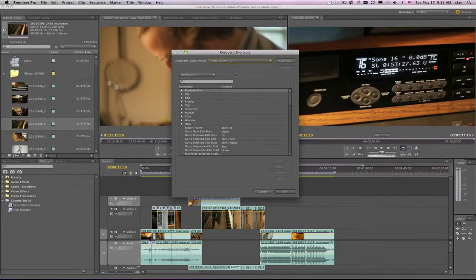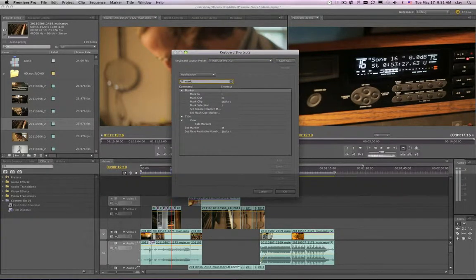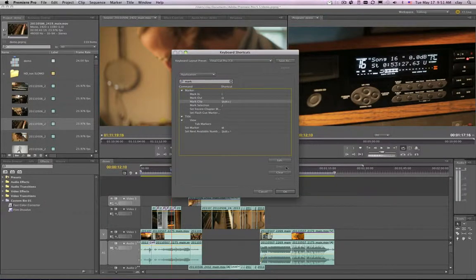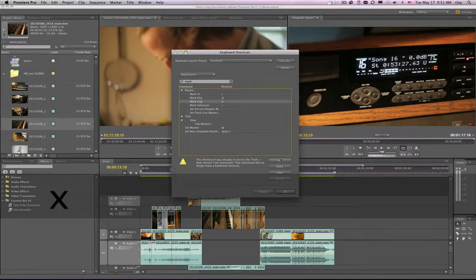So if you were doing more Avid editing, you could pick the Avid one. Now we're going to start with that, and then we're going to customize it because there's a few things that don't cross over. One of them doesn't cross over because it conflicts with something already in here. So I'll show you how that works. I'm going to type in mark, and basically I'm looking for mark clip. / is mark clip. So I'm going to click edit, type in X, and it says this is used by the rate stretch tool. That's fine. We can remap the rate stretch tool to something else, so I'm going to leave that.